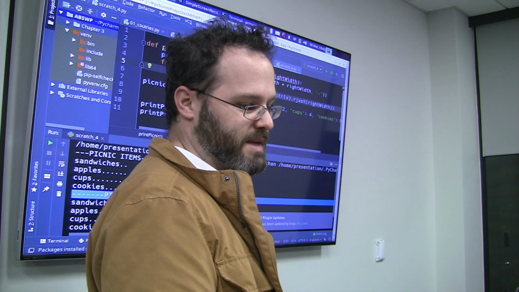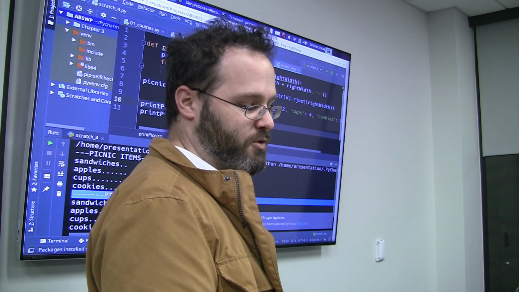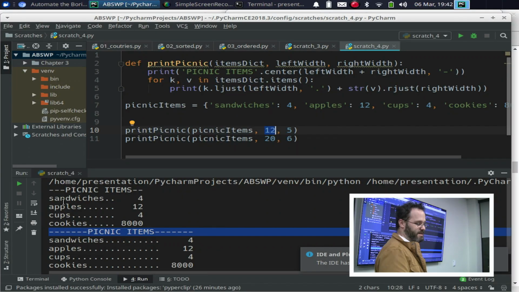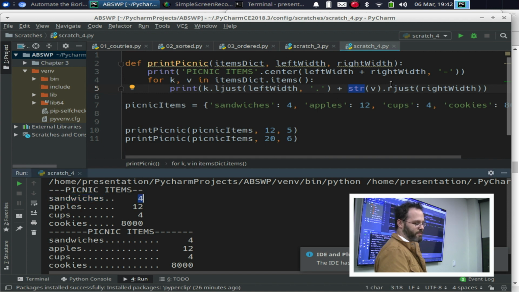So the first argument is the left width, right? 12, we're left justifying sandwiches to 12 with dots. And then what we're adding to it is the string of the value, which is 4. You want to make that a string. We're right justifying it to the right width, which is 5. So here's the question. If I wanted to have more dots here, what would I do?